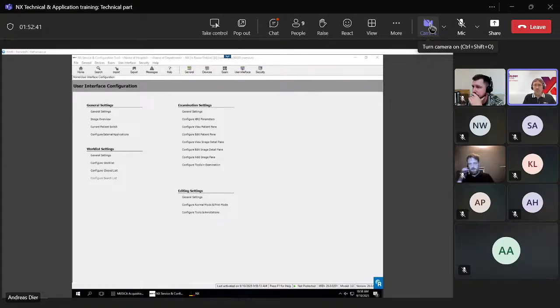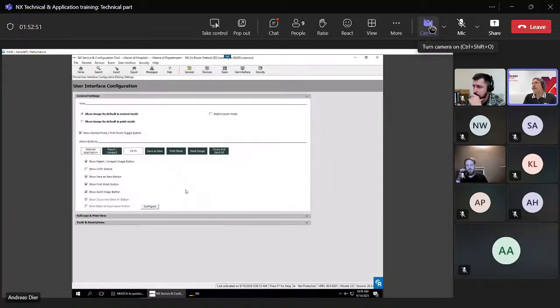Okay, I hope everyone is ready. Then we may just directly continue here in the editing settings. So also here we have, of course, these buttons that we can configure. But first, this function for the default view: show image by default in normal mode or by default in print mode. Here we can select this, and we can also hide the normal mode and print mode button if we want.